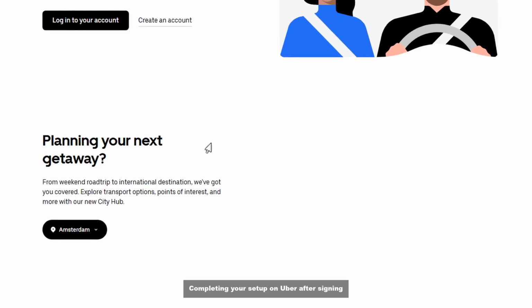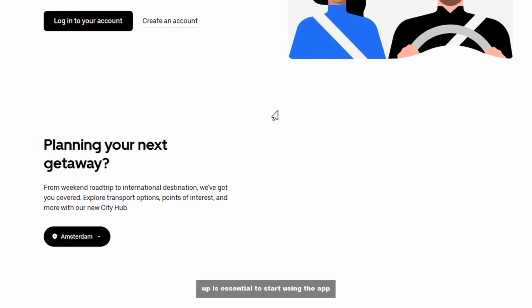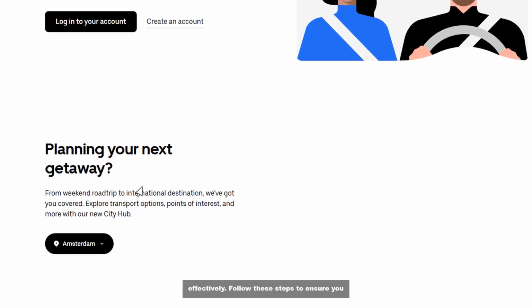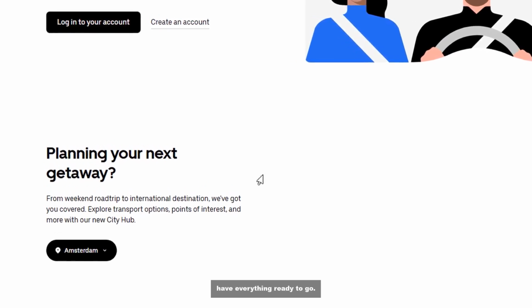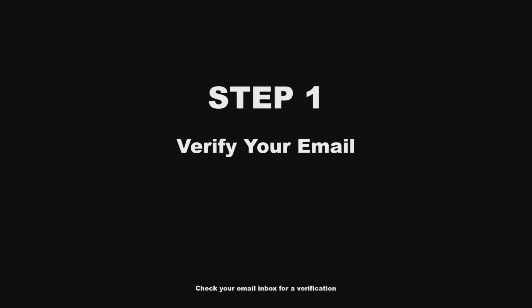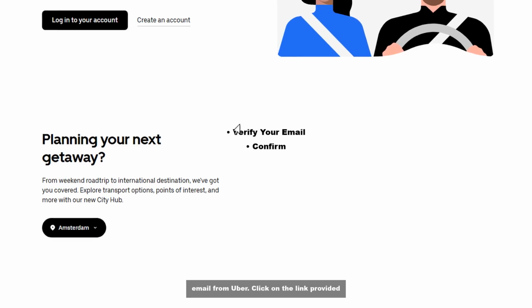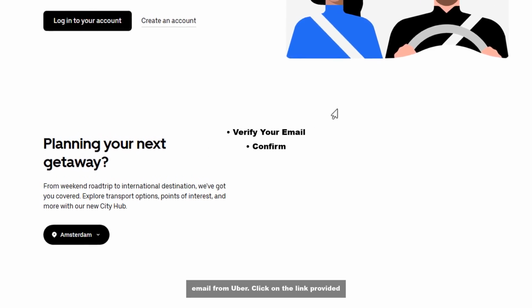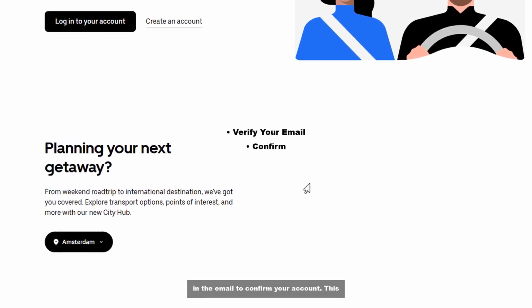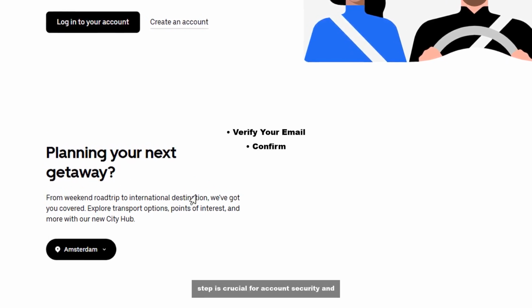Completing your setup on Uber after signing up is essential to start using the app effectively. Follow these steps to ensure you have everything ready to go. Step 1. Verify your email. Check your email inbox for verification email from Uber. Click on the link provided in the email to confirm your account. This step is crucial for account security and communication.